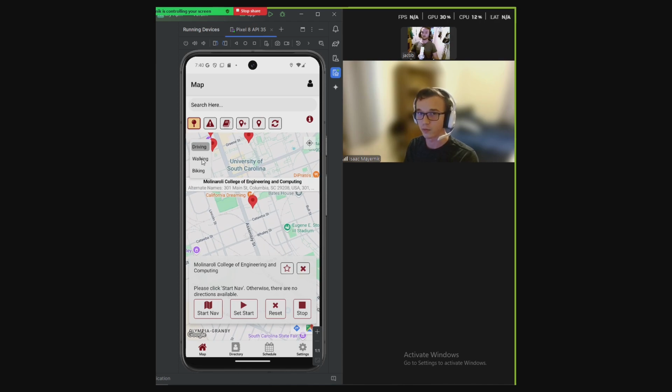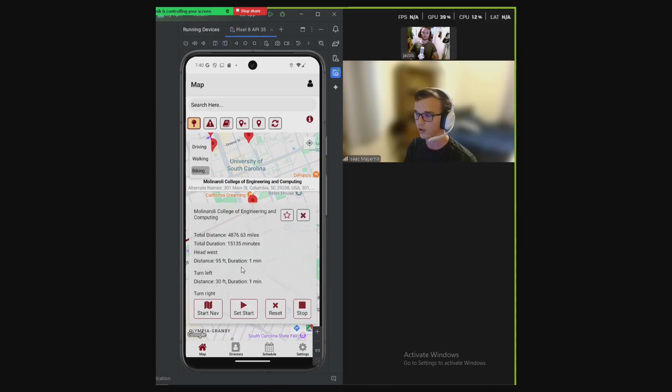We are also able to change our mode of travel. So if you're going to be driving to, say, parking garage, or you're going to bike to class, you'll be able to change, and we will see how that will update our route history later. But we can start nav from our current position. It may take some time depending on how far away you are, but it will show all the steps to get there.